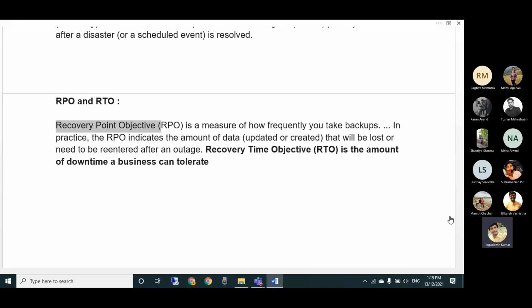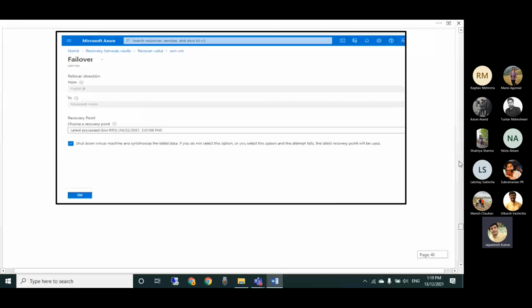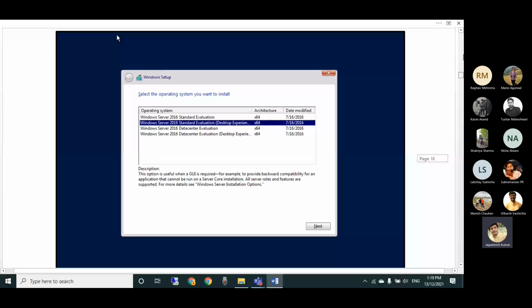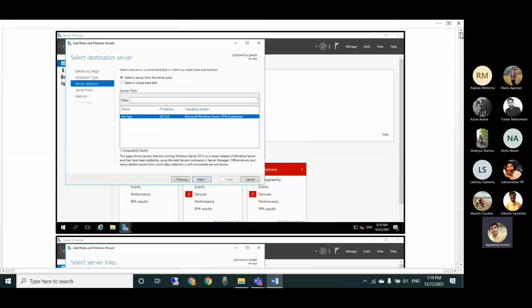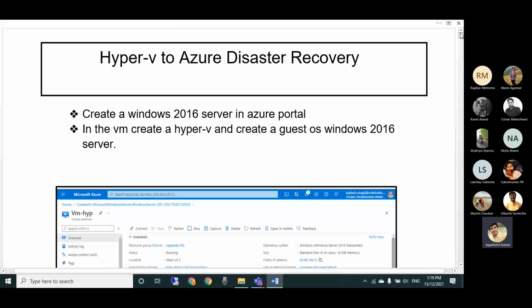Okay, guys, these are the very basics of BCDR. Now we can jump into the direct concept, Azure Hyper-V to Azure Site Recovery disaster recovery. I'm going to explain the procedure for these things. Just follow my pictorial slides. If you have any doubt, stop me and ask at that point.